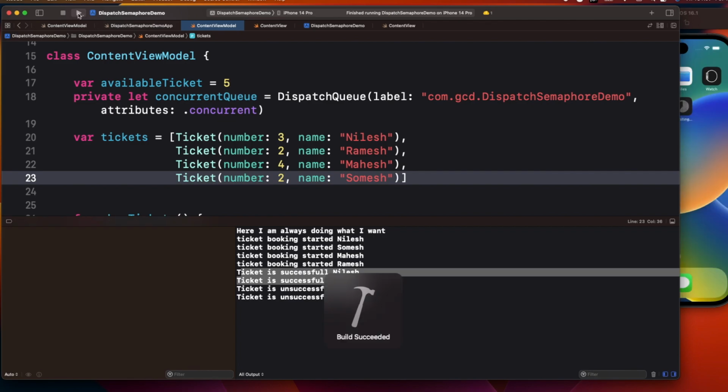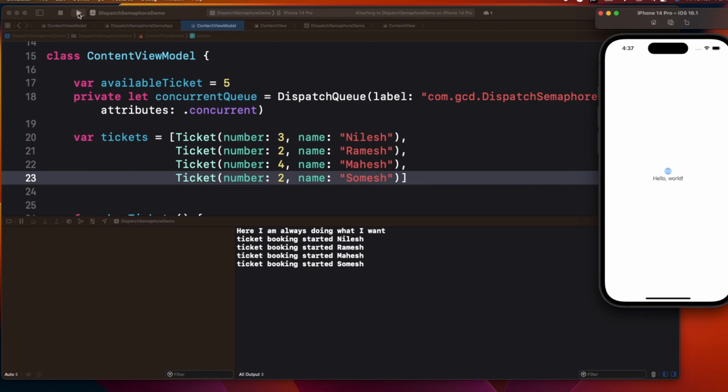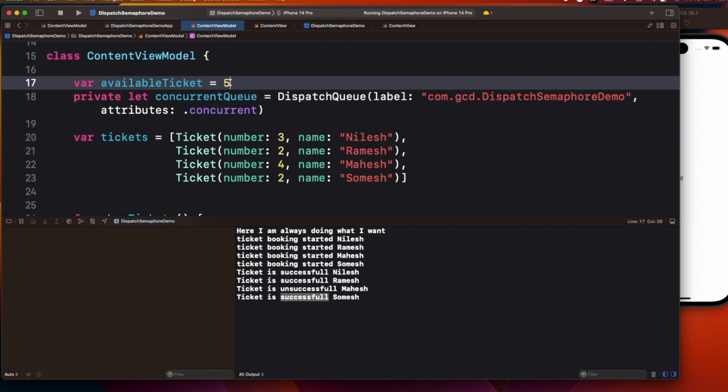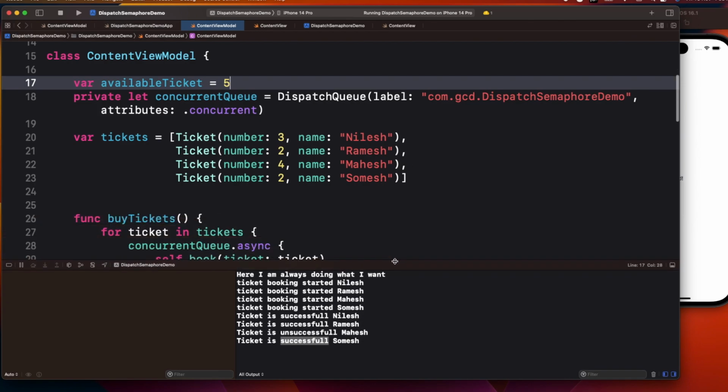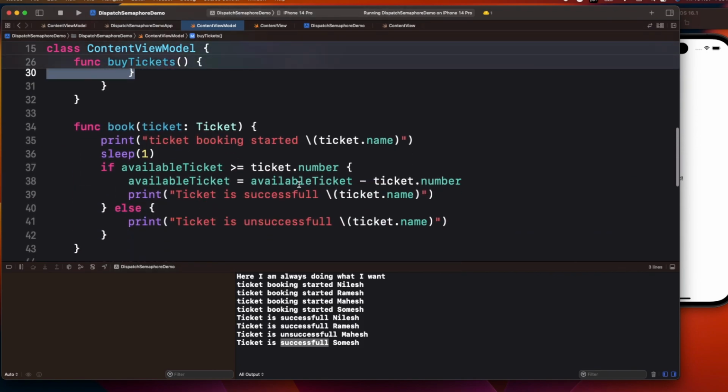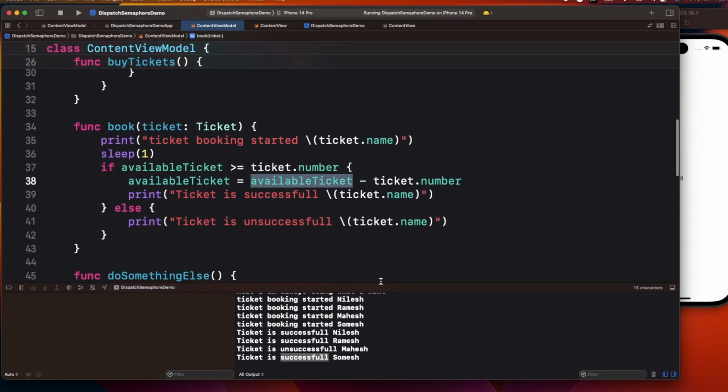Let me try one more time, because I wanted to show that it can break the desired result also. Now this time it was successful for Nilesh, Ramesh and Somesh: Nilesh 3, Ramesh 2 and Somesh 2, which means 7 tickets were booked and you had just 5. This is what happens due to the race condition, because all these asynchronous blocks are trying to access the available tickets, and that's why it gives you unwanted results.